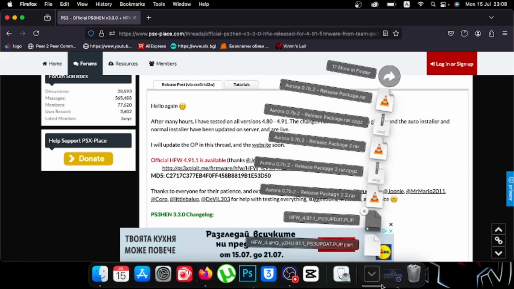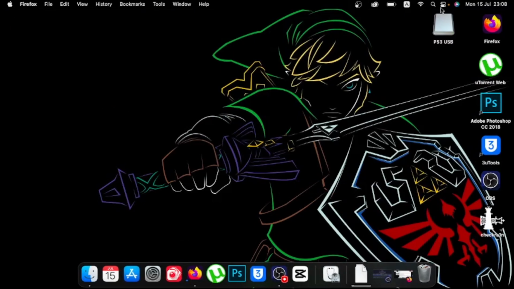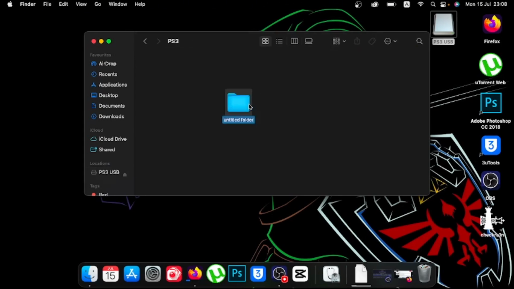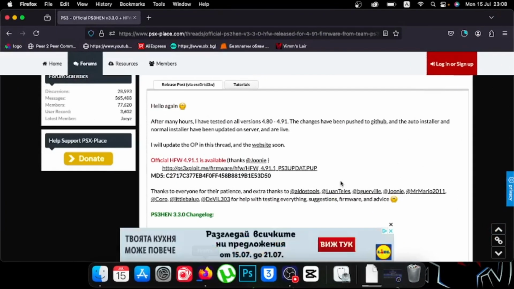Okay, so it's downloading. This might take a bit, but while we wait for this, let's go inside of the USB and create a new folder. It's gonna be called PS3. Go into that, create another folder called updates, like that. And here we're gonna have to put the PS3 updates.pup file. I'm just gonna wait for it to download real quick.